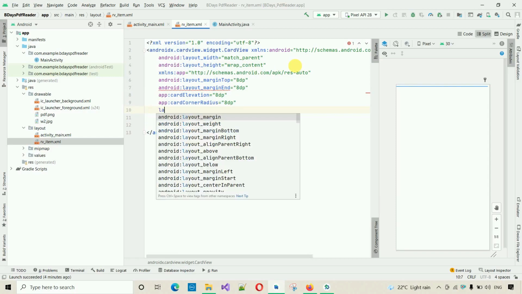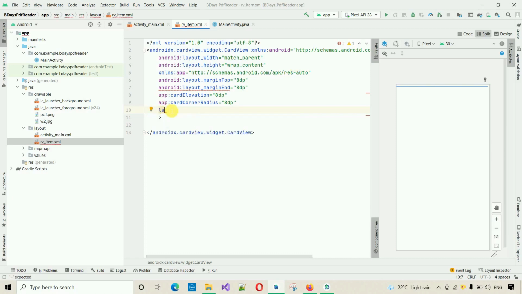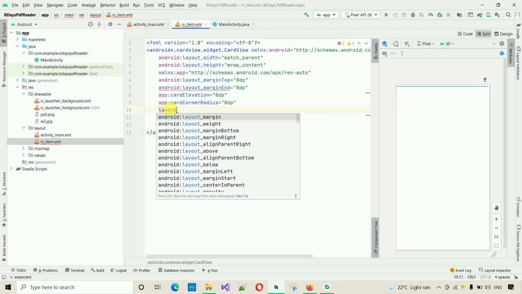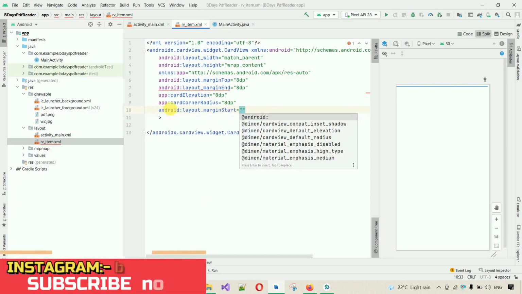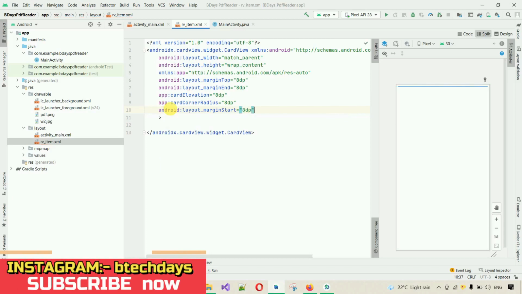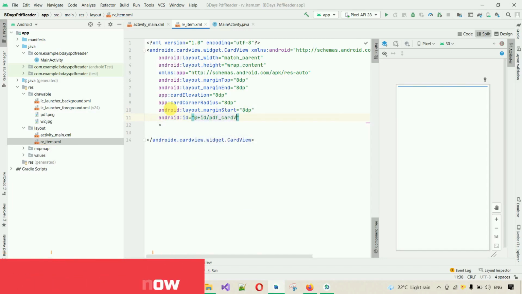I'm going to set the layout margin. So here we have to set layout margin start. I'm going to set this one to 8 dp. And after this, I'm going to set the ID for this one. So ID will be pdf_card_view.